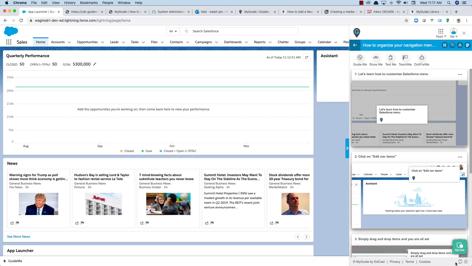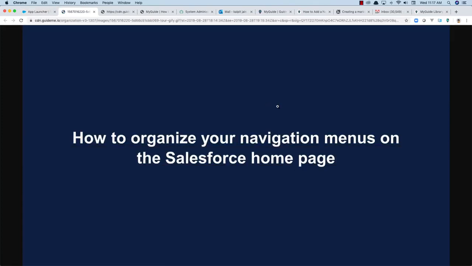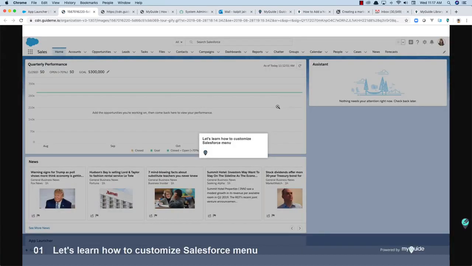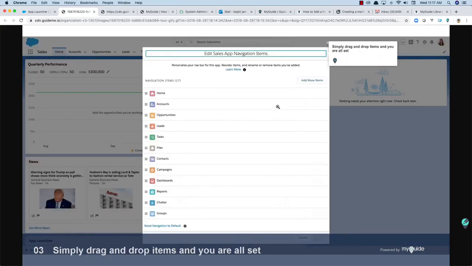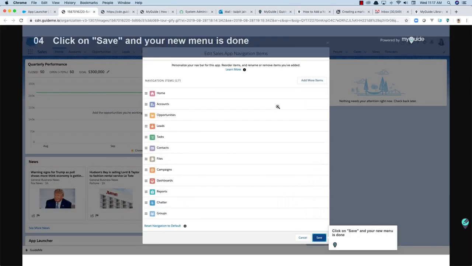MyGuide has also created a PowerPoint file. So right over here, now the GIF file has come. So you can see that MyGuide has created an amazing GIF file, and now it's teaching you how to perform a transaction through a GIF file.